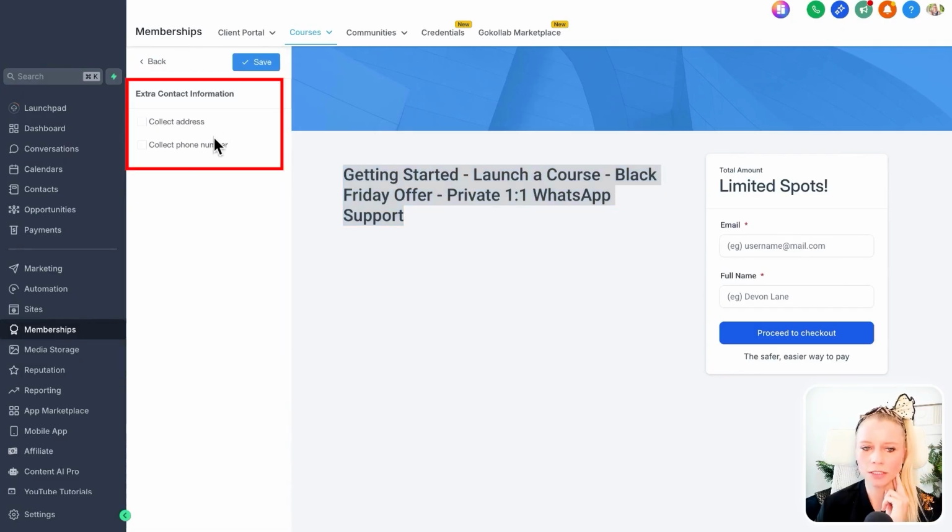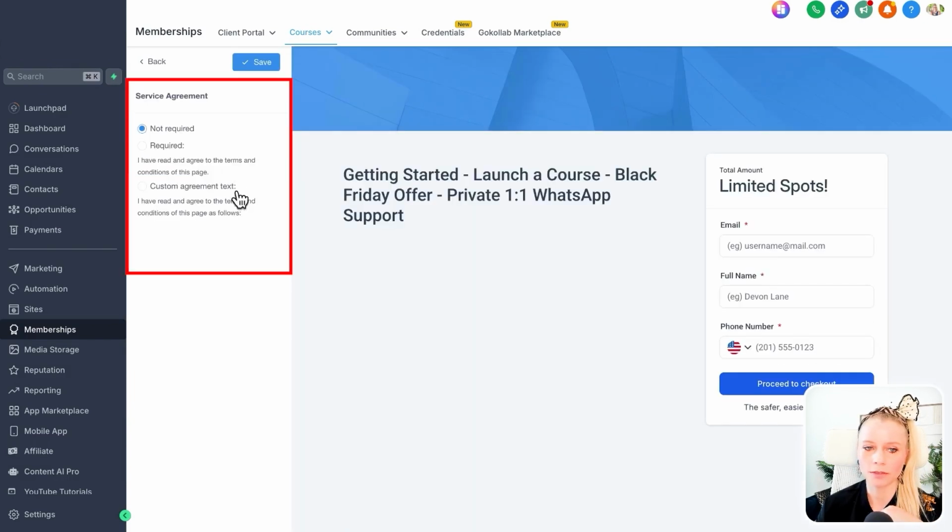Then under extra contact information, do you want to collect the address and or the phone number? For me, always I collect the phone number, not always the address, because that is not necessary for me, but maybe for you, for tax purposes, you need to collect the address, then hit save, and then the service agreement.